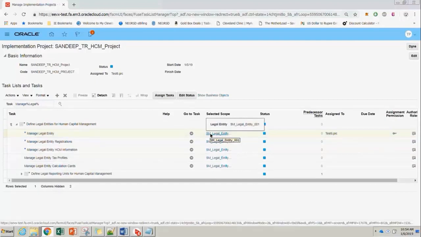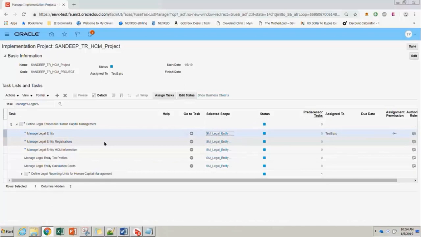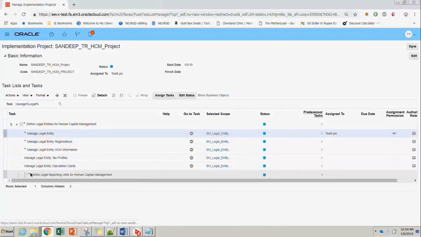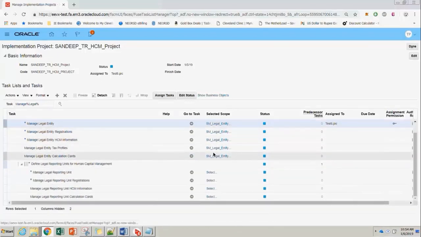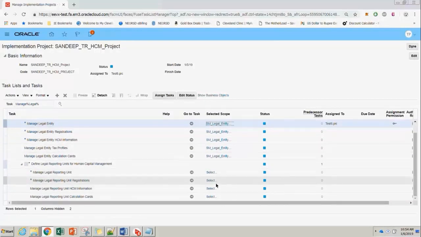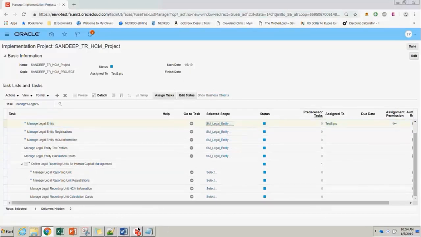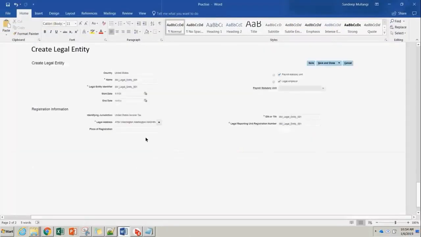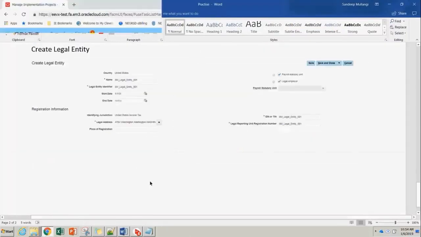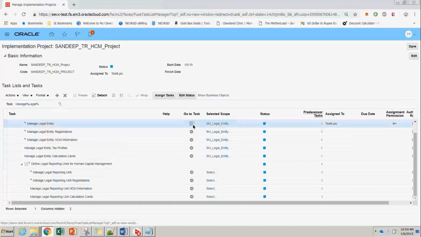Okay. So any setups or any configurations, what I'm doing right now, everything will be under US legal entity. Yeah. And it will be under SM underscore legal underscore entity. Yeah. And now as you have this scope selected, you can directly click on go to task. So it will land you to that place.